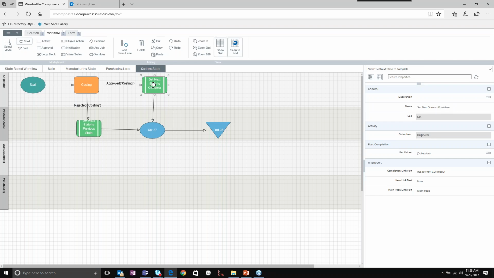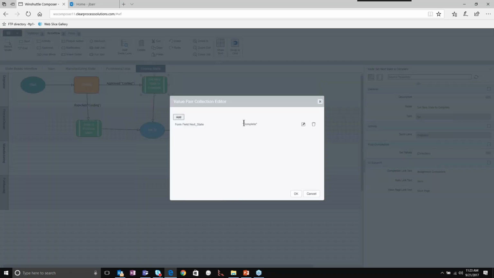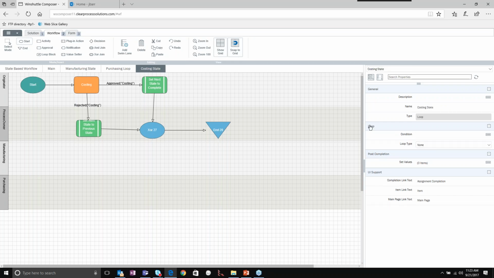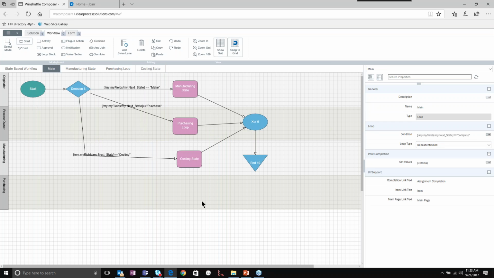If everything was approved and costing did look good, you'll see that this is where it's setting the next state equal to complete. And that's what really the workflow is looking at. Once we hit our OR node and our end, it's going to check first the condition of this loop. The condition of this loop is equal to none. So it's going to go ahead and exit this loop and go to the parent loop, which happens to be the main. So in the main, we see costing is right here. We go to the OR and hit an end.